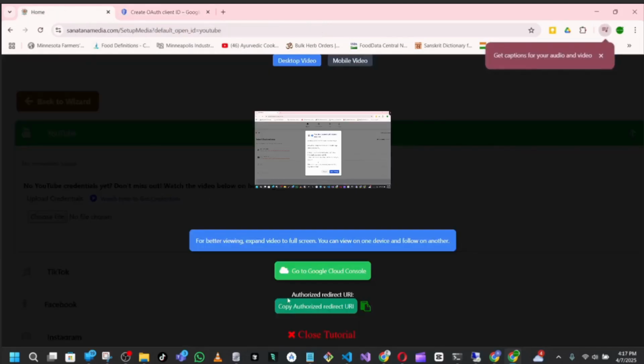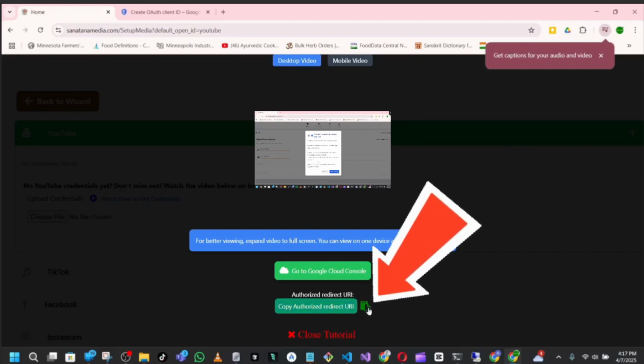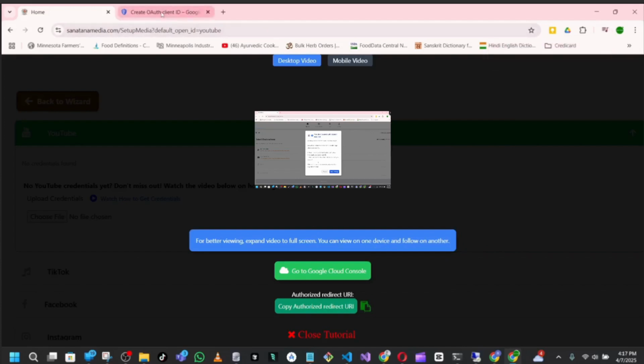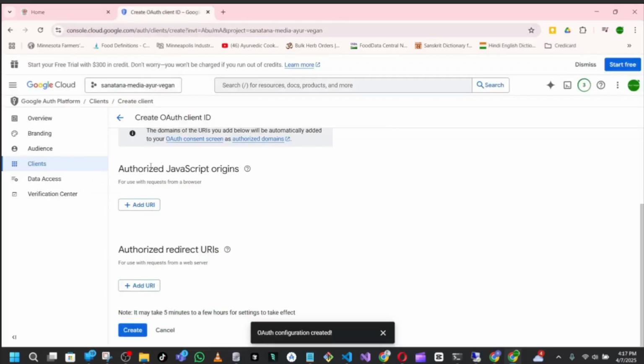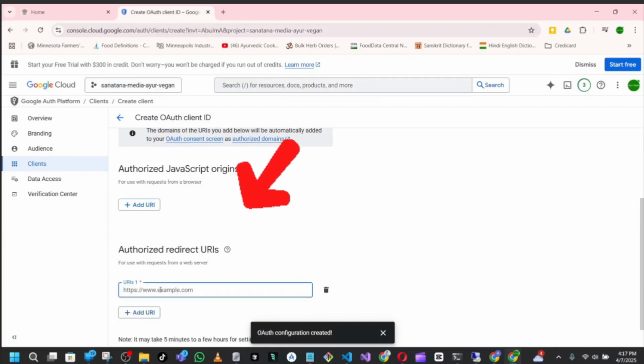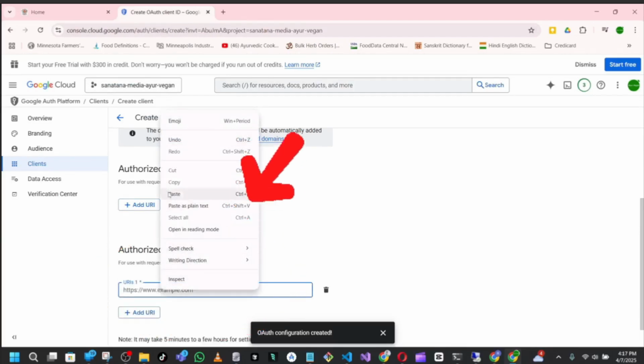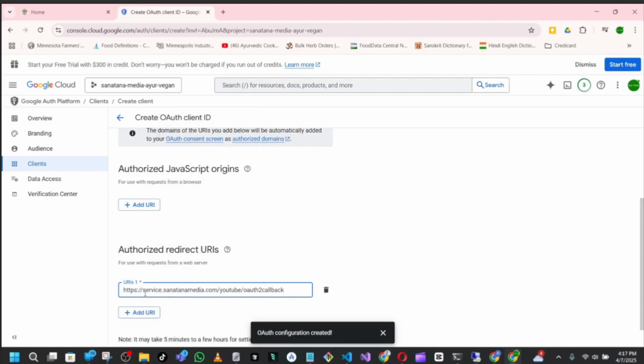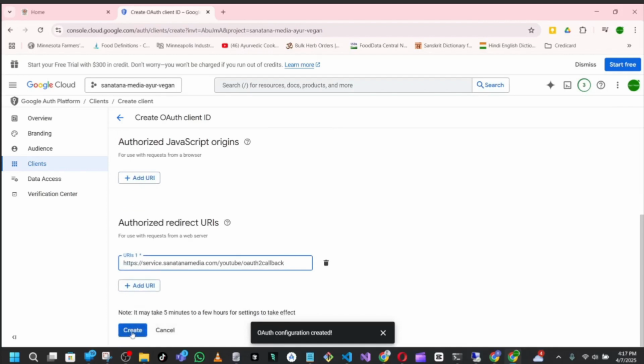Go back to the website, and here is the authorized redirect URI. So just click on this copy icon here. Click on copy. It's copied to the clipboard. Come back, and then click on add URI, and then just right click, paste it. So just make sure it says service.sanatanamedia.com YouTube OAuth 2 callback. Okay. Now after that, just click create.